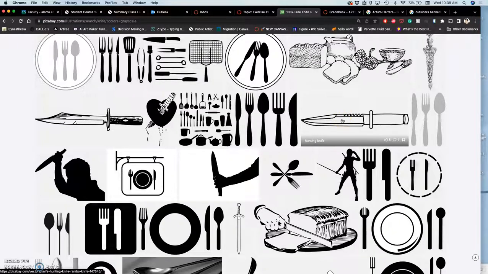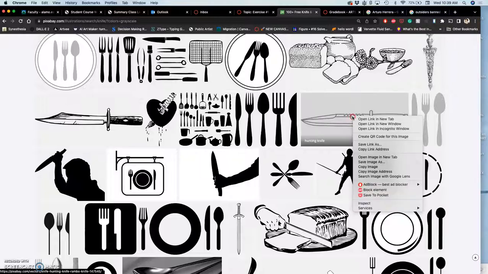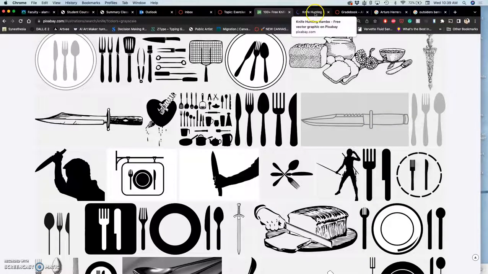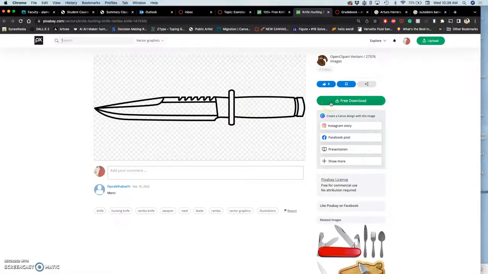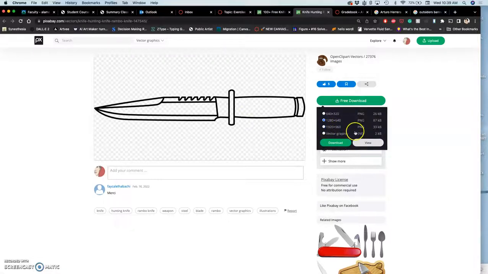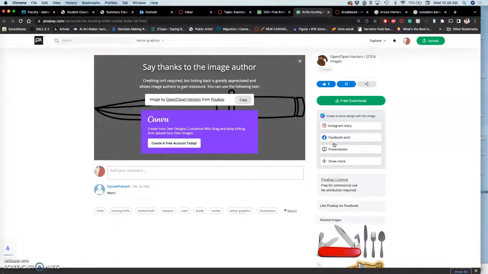This is how I do it. I recommend it. You do not save the image from here because this is just a thumbnail. Instead, you right click on it and you say open link in new tab. And that will take you to the actual resource page. And then you can click on free download. And this is actually a vector, which we'll be learning about in the next exercise, but I don't need it as a vector for this. I'm just going to take it as the largest raster version and download it.